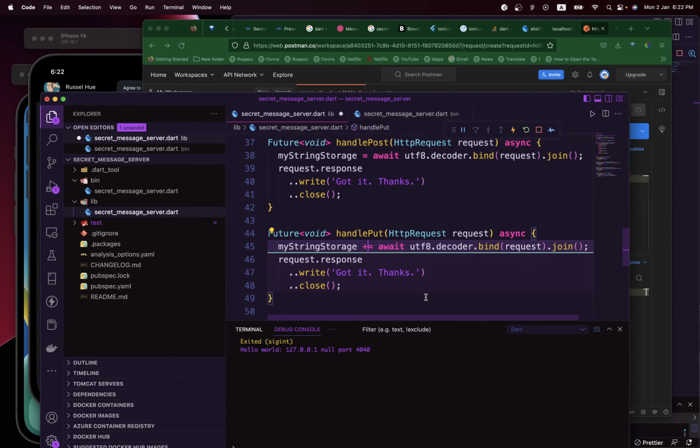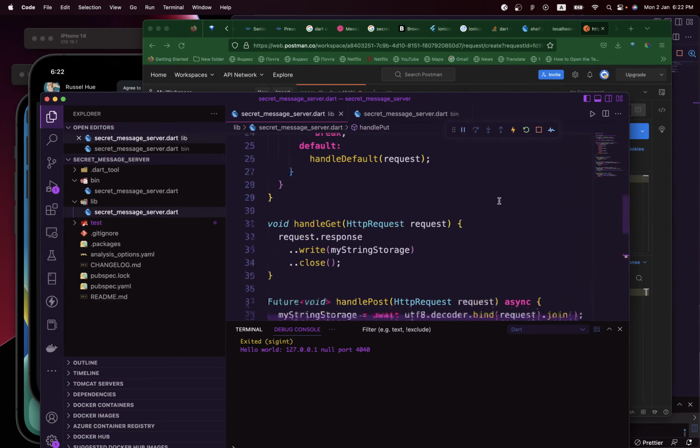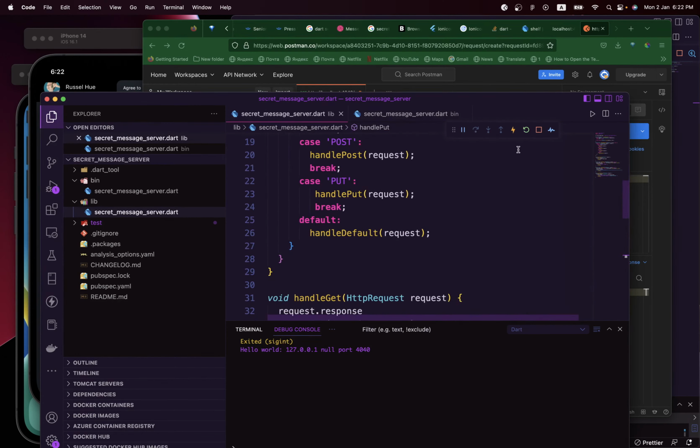just say plus equals to. Will that do the appending for us, or just break our code? Then let's restart our app and try our put request.